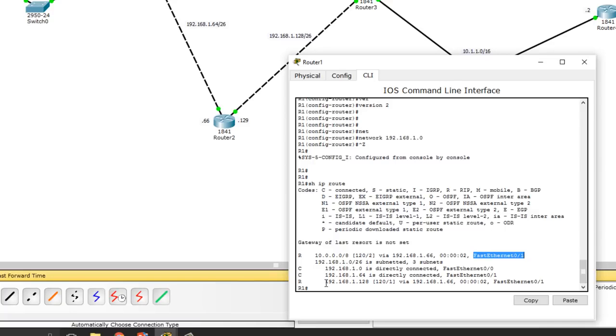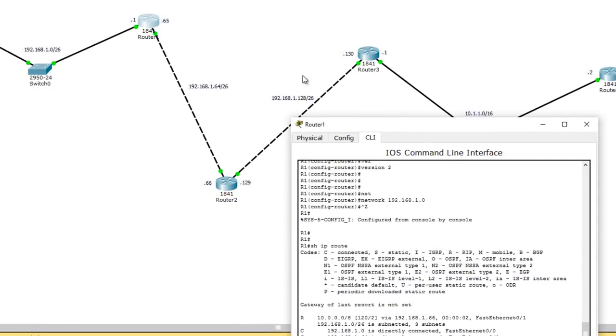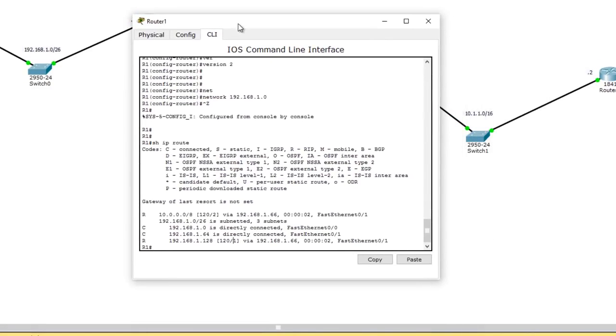It also says it can reach 192.168.1.128 with an admin distance of 120. In 1 hop you can reach that via this. So that means you come here and you are in this network. That's what it says.